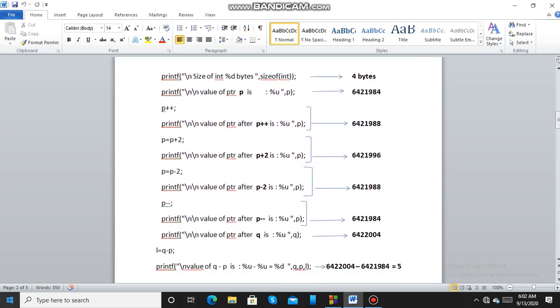Then I am displaying the size of the integer, that is 4 bytes. On this computer it is 4 bytes, but on some other computers it may be 2 bytes depending on the computer's architecture. After that I am displaying the current value of pointer P. Current value of pointer P is 6421984.